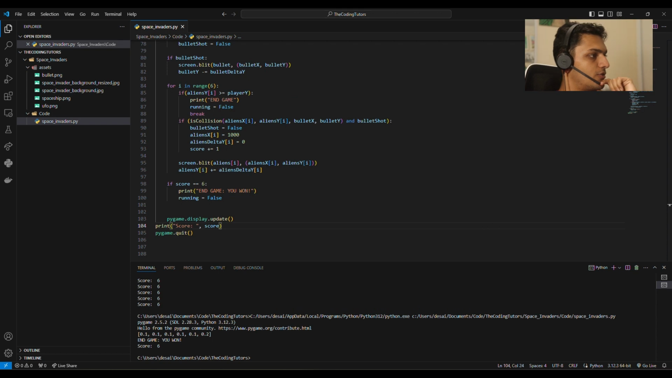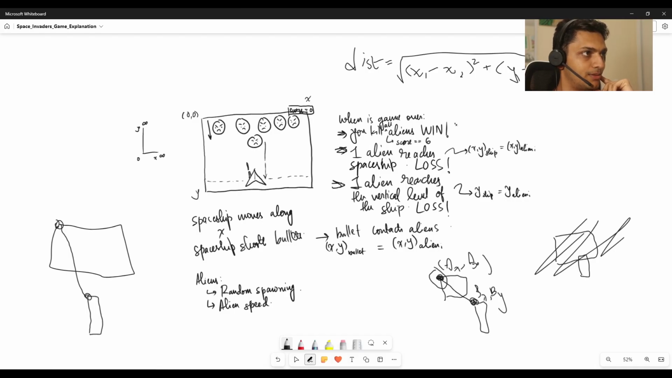Yippee! So we have officially completed a game of Space Invaders and we have won it. Now, if I go back to our whiteboard, this has been implemented, this has been implemented, this has been implemented. We made the aliens and bullets contact.